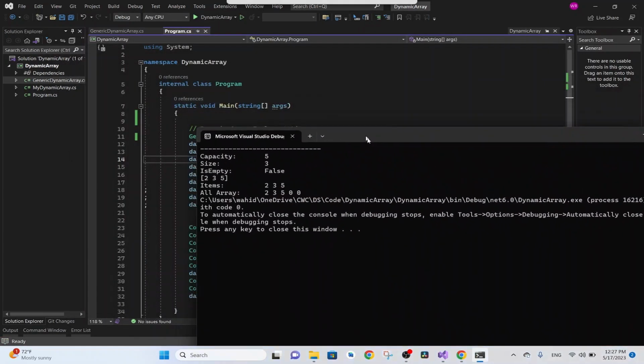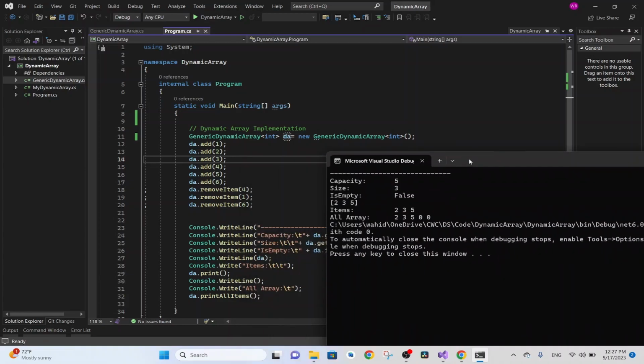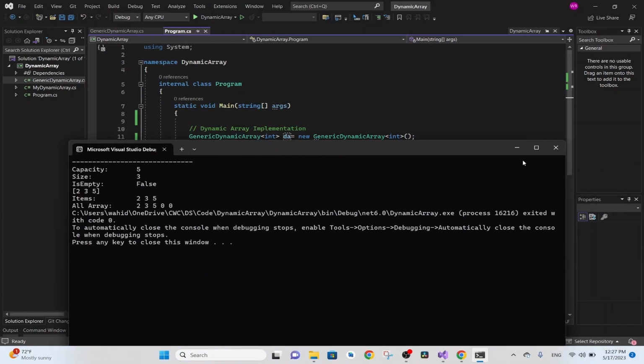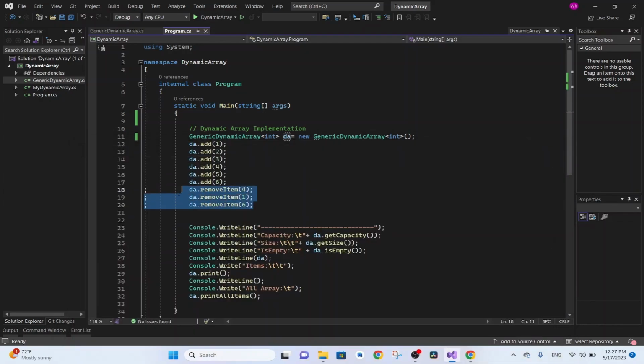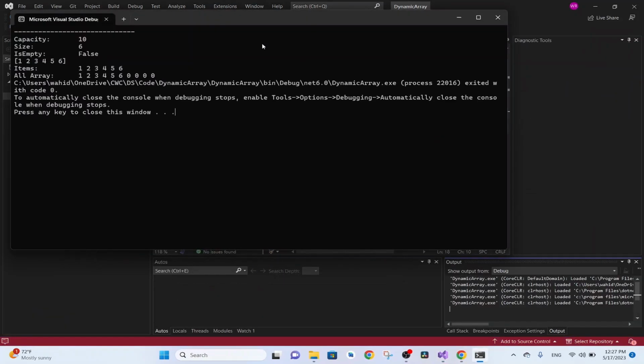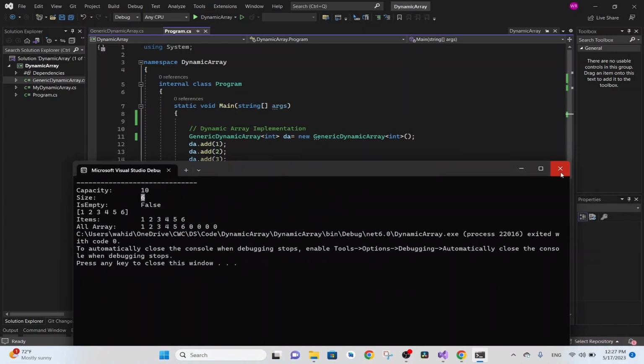Cool, it works. Capacity is 5, size is 3, because we have removed 3 items here. 2, 3, 4. Okay, works. Let me remove these lines of code and run it again. Capacity is 10, size is 6. We have entered 6 numbers: 1, 2, 3, 4, 5, 6. Cool, it works with integer values.